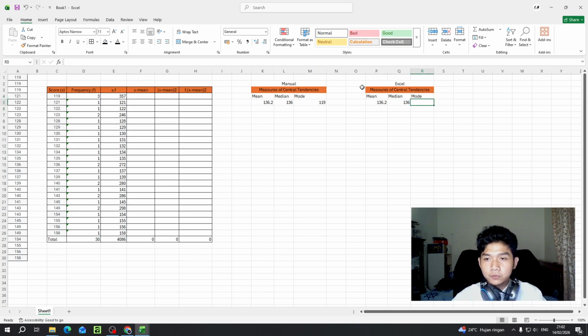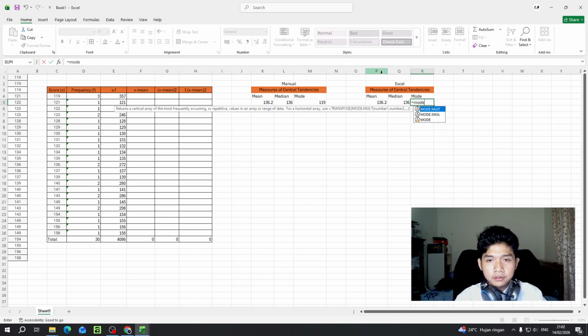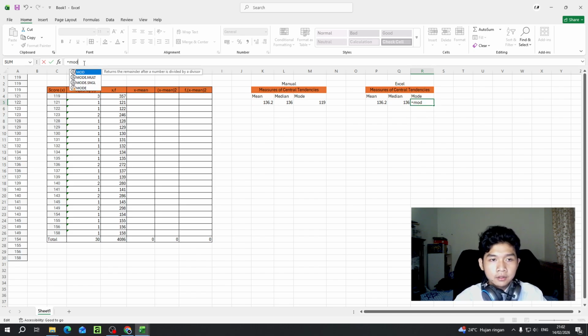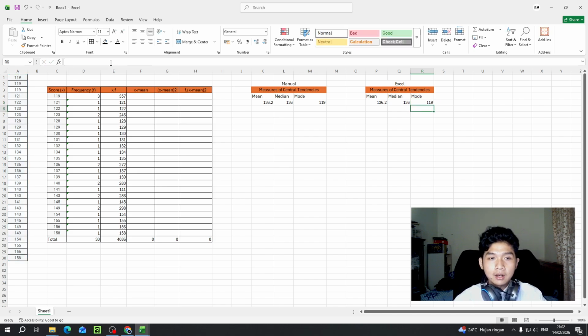I'm going to compare that with the Excel results. I'm just going to use the formula, which is equal and then mode. It doesn't matter if we're using mode or multi or single, it's still the same anyway. So you can just use mode, and then you open range. I'm going to block this data again. Remember, we have to use the raw data, not the one in here. We're going to use the data over here. So I'm going to close the range, and then it's the same, 119. So we're doing this fine.